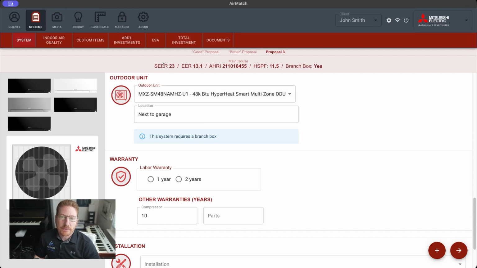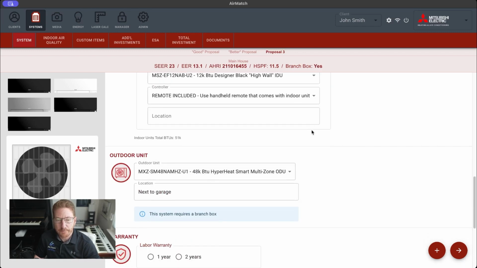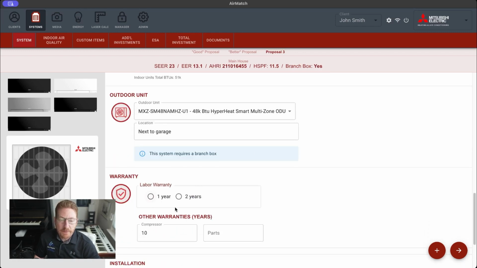As I selected the system, you can see on this bar here that we show you now the SEER and EER rating, the AHRI number, and the HSPF rating for this system. And then up here, we always tell you, is a branch box required or not? So that's just another area where we remind you, but we put this box here just to call special attention to that. And then the rest of the options are very similar to a unitary proposal.